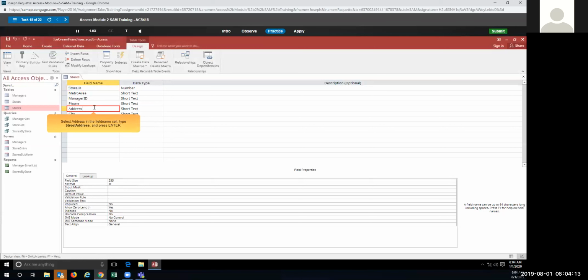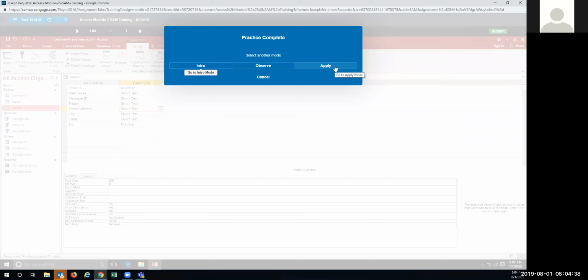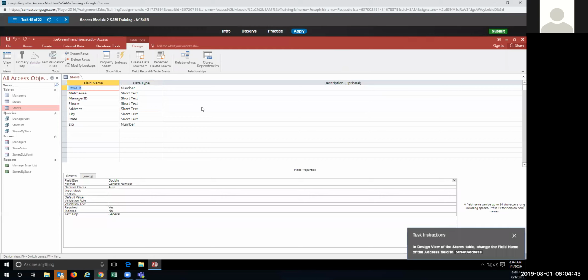Click the field name cell. Select Address in the field name cell, type Street Address, and press Enter. Field names should be as short as possible, yet long enough to be clear and descriptive. Best database design practices encourage field names without spaces or special characters. So for address, we're just going to move to the front and type Street.